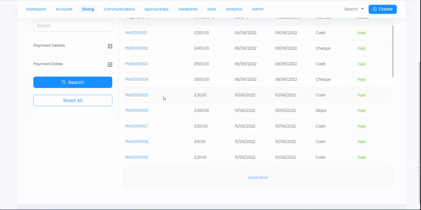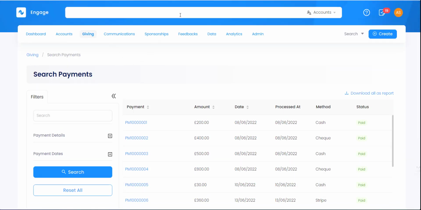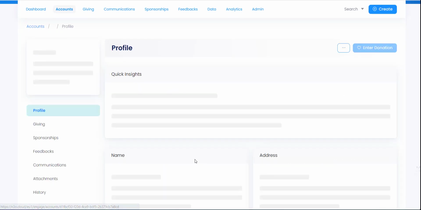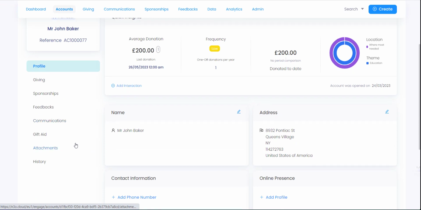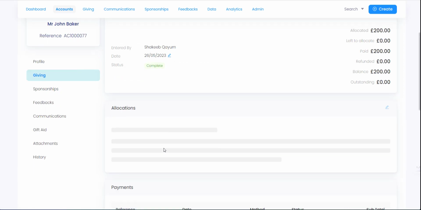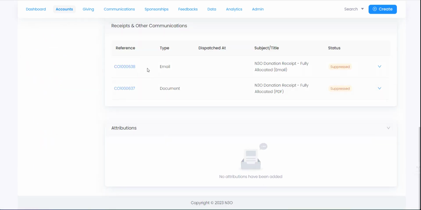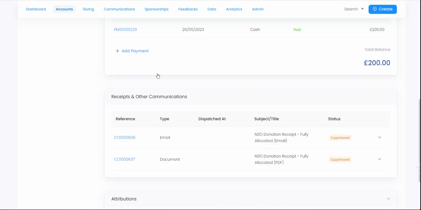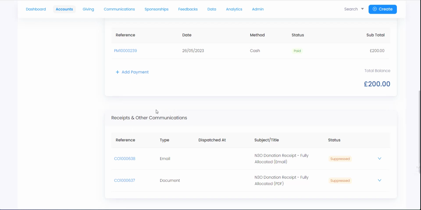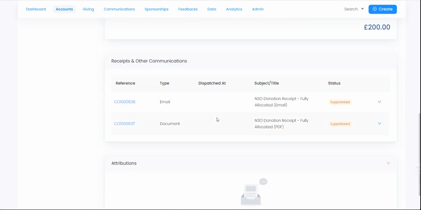The final thing to mention then is if we just go back to the donor, onto the giving, we will also be able to see the receipts and other communications for this particular donation. So this whole page is essentially about a donation which has taken place. We can see what emails had gone out for this donation. In this case, it was suppressed due to the fact that maybe the GDPR conditions were not met for this individual in that they had opted out of fundraising or receipting emails.